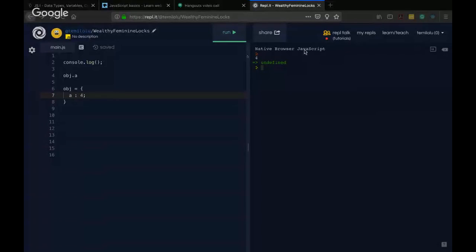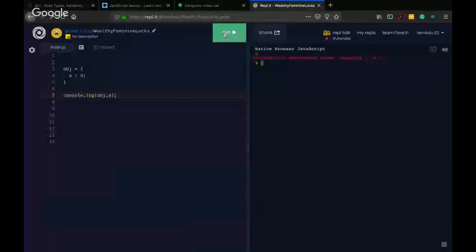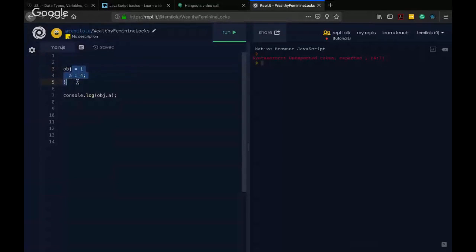So as I was explaining, object property access, though we'll come back to a lot of these things going forward. If I do a console.log on this, you see it runs. Let's do objects.